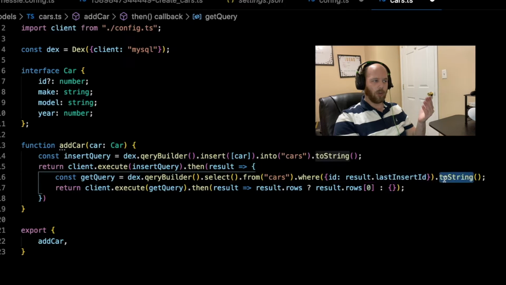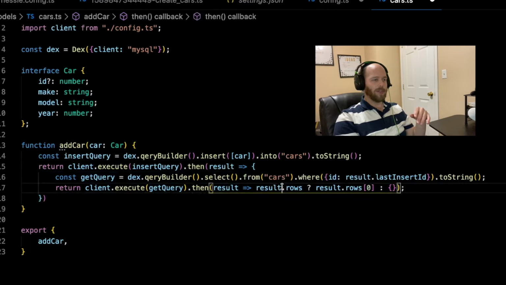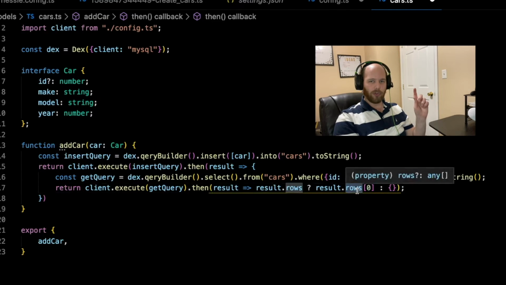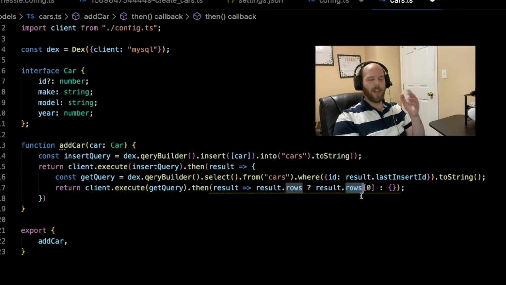Then I'm going to once again call toString on it, which allows me to execute this query by simply saying client.execute getQuery.then result. Result will optionally have rows in it, and since rows is optional, I have to do this ternary. In other words, if rows does in fact exist, then give me the first item, results of 0, the very first item, the one that matches. It's going to be an array of just one item, but since it's an array, I have to do result.rows of 0. And if it doesn't exist, I'm just going to do an empty string. But if the actual insertion worked correctly, the item will of course always be there. That's the syntax we're using to create a car.